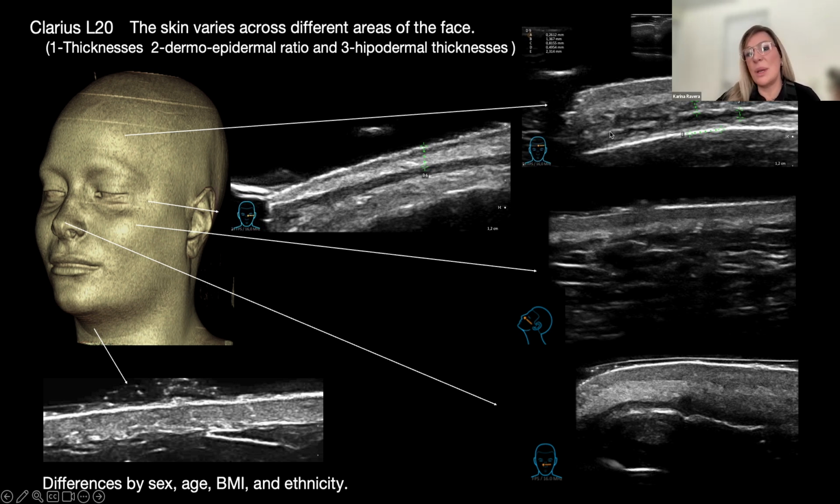So in this image, which corresponds to the frontal area, we can observe the epidermis, superficial and deep dermis, and the subcutaneous tissue. And here in this image that corresponds to the cheek, we can observe a very thick subcutaneous tissue. And this image corresponds to the nose area, and we can observe the epidermis, a very thick dermis, superficial and deep dermis, and here we can observe the cartilage.